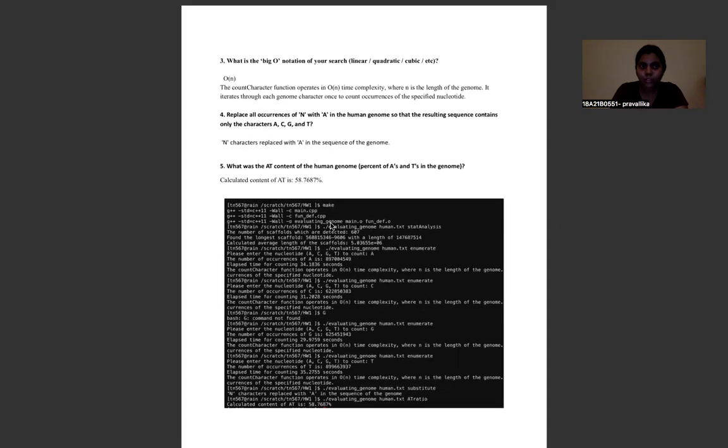The count character function took a time complexity of O(n), where n is the length of the genome. The time complexity says that the time taken to count each of the occurrences is directly proportional to the length of the genome. I have also replaced all the characters of N in the genome sequence. I have also calculated the AT content, which is 58.76 percent.